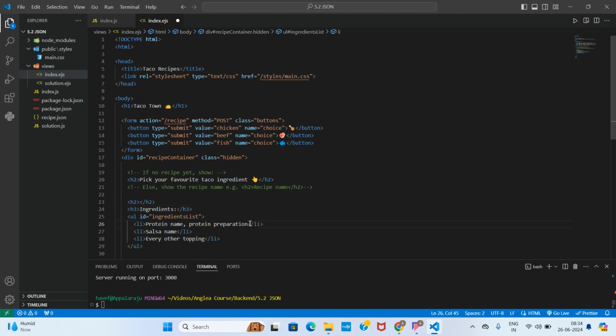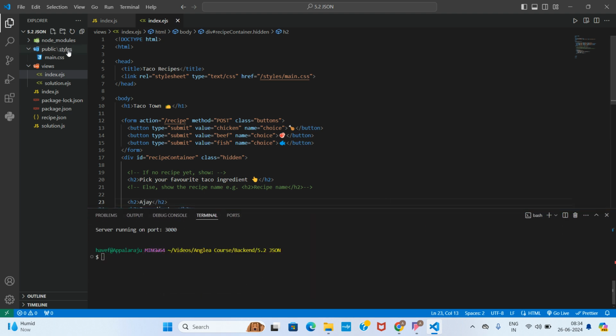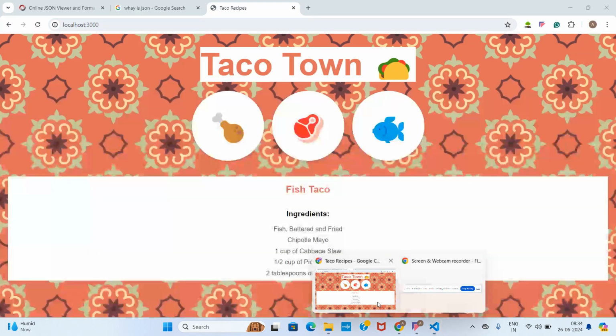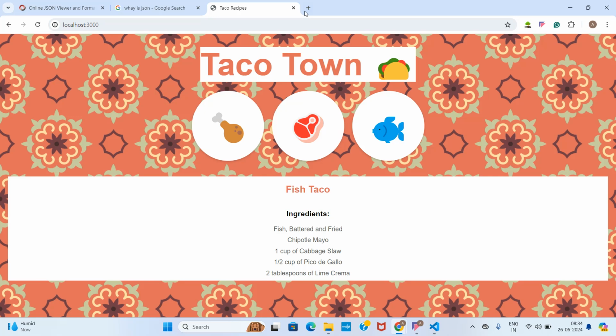Let's check. Let's run the code, index.js. Let's check what's gonna happen. Node index.js. I wish I'm not gonna encounter any errors. Okay.